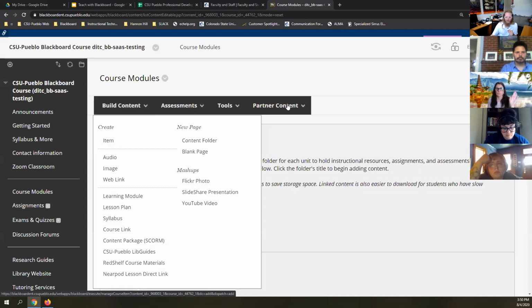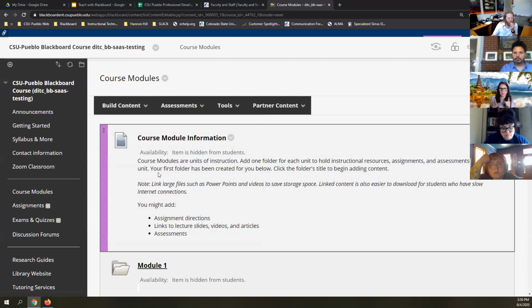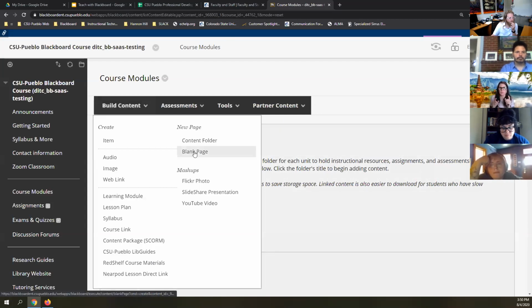It looks like Denise had a quick question there. I just wanted to mention really quickly the difference between item and page. Anything you post in item, when you type in the description box, all of that text shows up on the front page. So if you've got a large amount of stuff to communicate, it's better to make it as a blank page versus item. It'll look cleaner for your students.